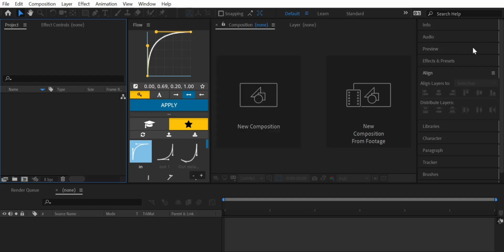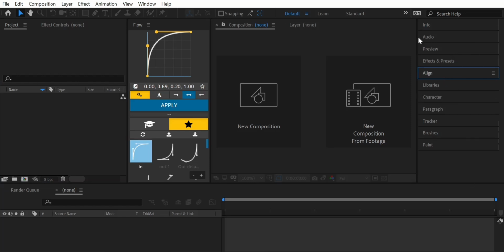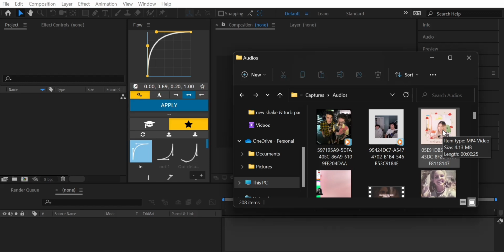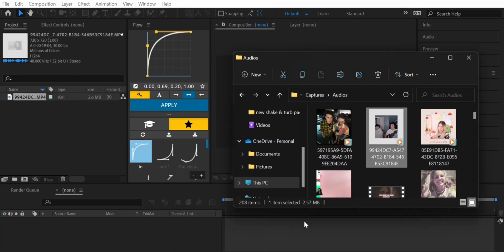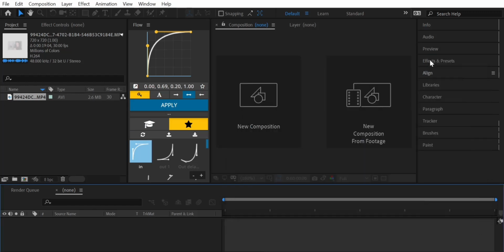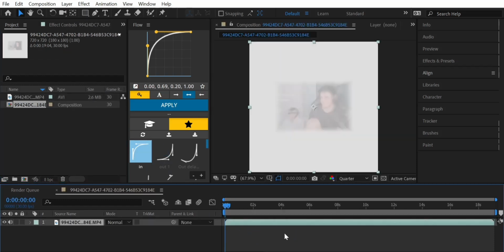When you first open After Effects, it will look something like this. You obviously won't have this panel here because this is an extension that I have. First of all, we want to pick an audio. I've got my audio folder open here. When you've selected an audio, you just click and drag it and it will appear over here in your project panel. Then I'm going to click it and drag it down here onto my timeline.